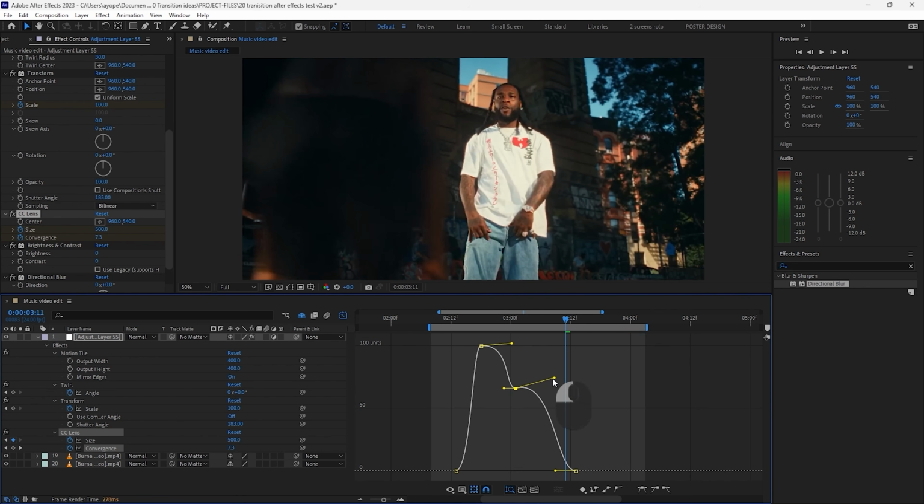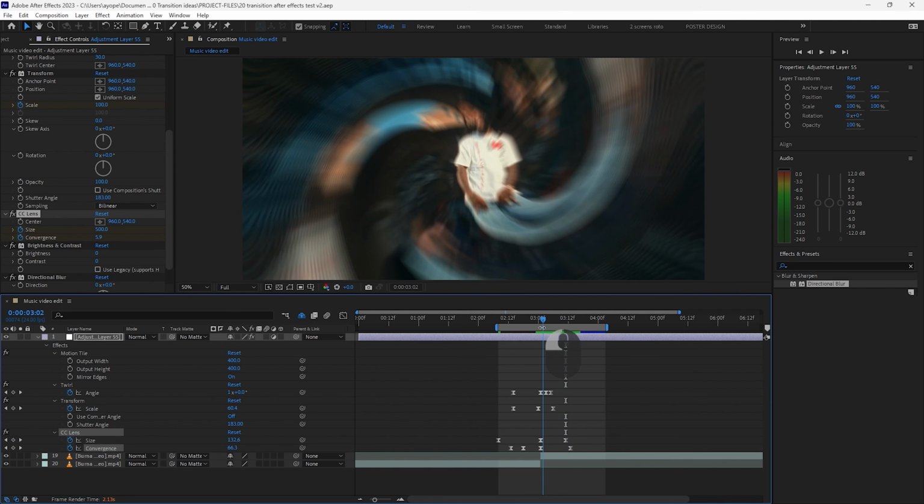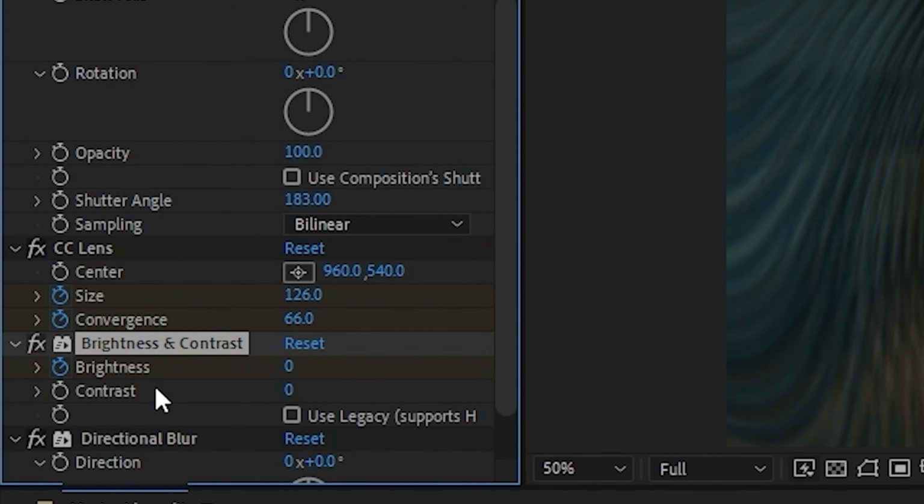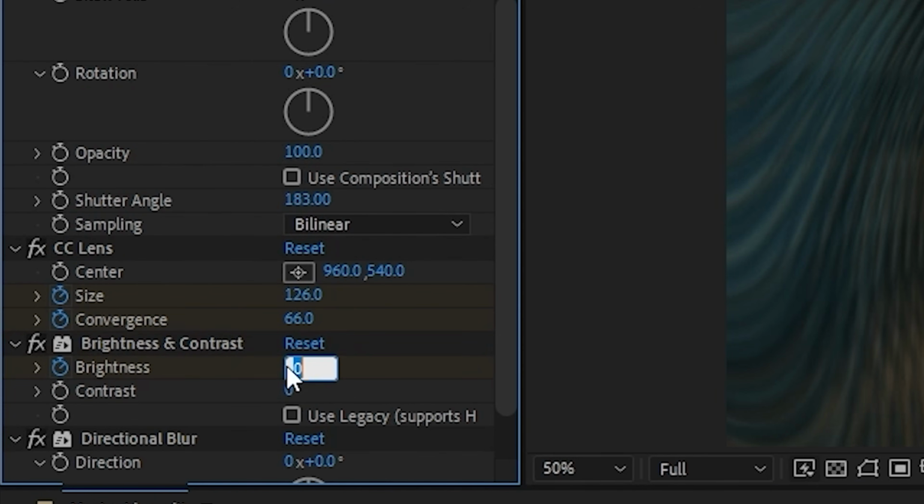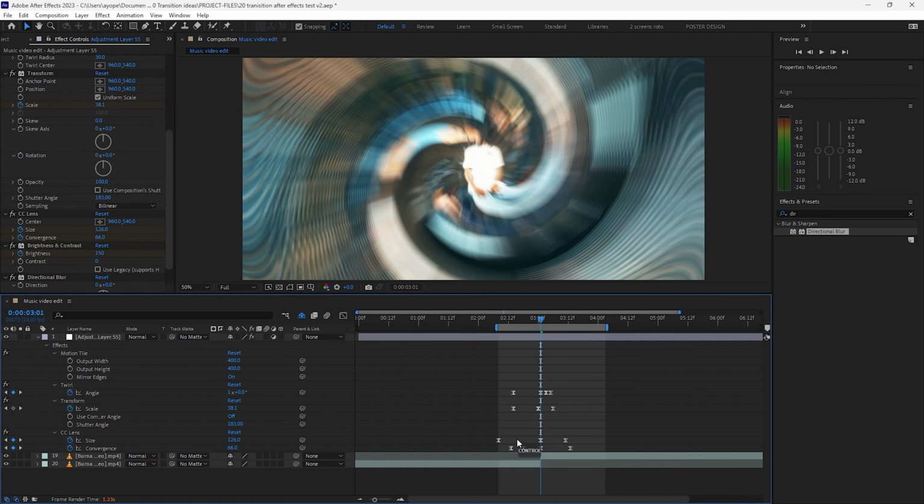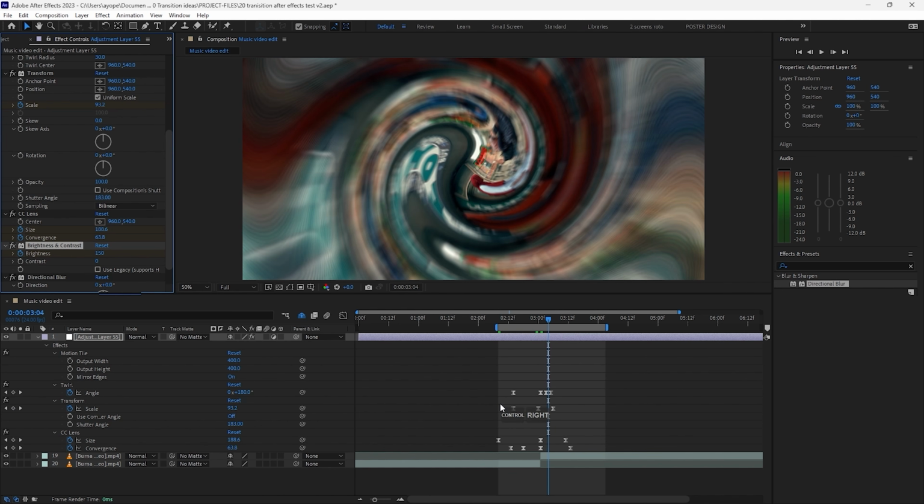Now moving over to the brightness effect. Move your playhead to the point where you want your transition to occur, and then create a keyframe for the brightness slider and set it to 150. Move 2 frames backward and set the brightness to 0, then move 6 frames forward and set the brightness to 0.